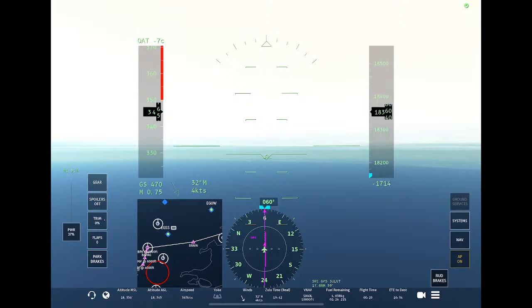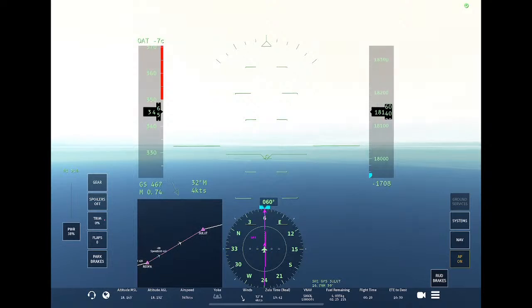Okay, so we have started our descent to flight level 100. Once again guys, do be careful on the conversion, as we need to decrease our speed to 250 knots as we start our descent below flight level 100. There we are, so we've got 6,000 feet to go to flight level 100.